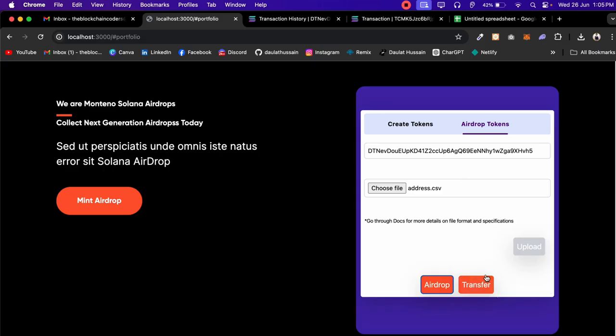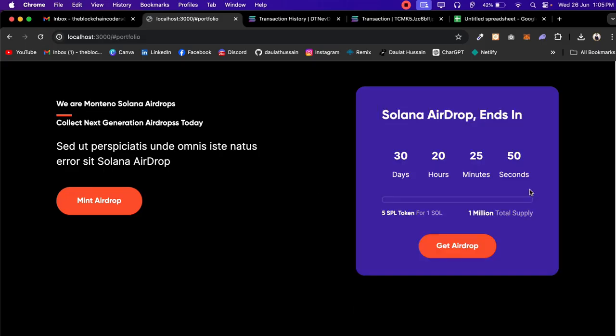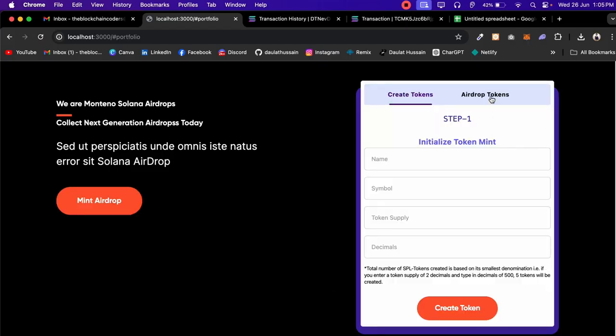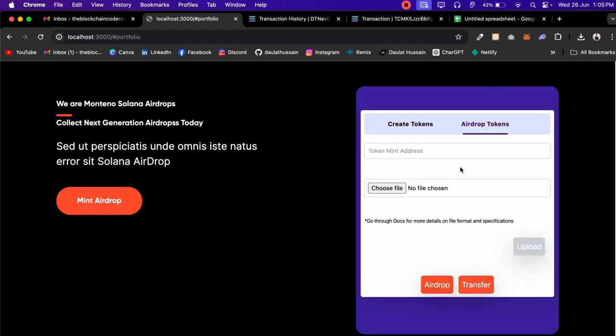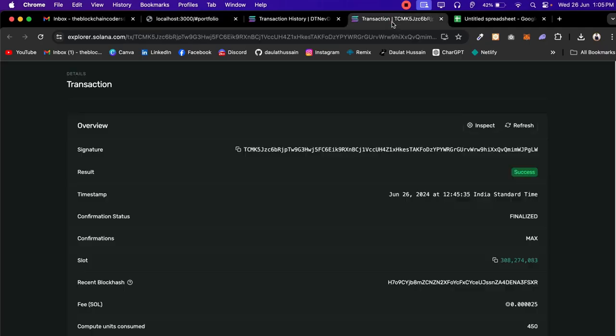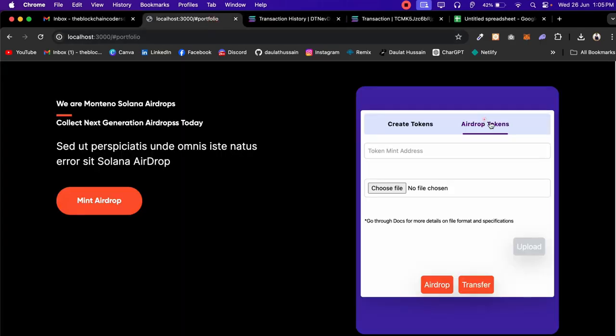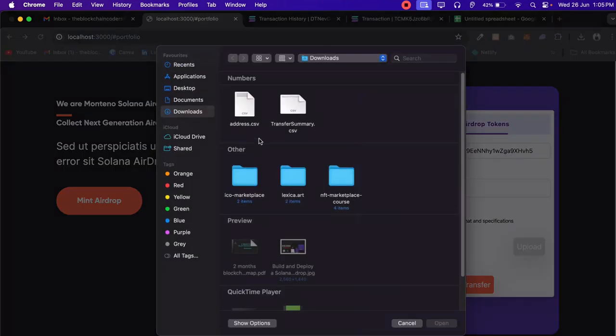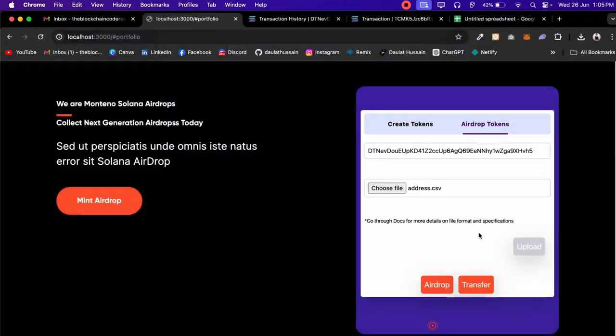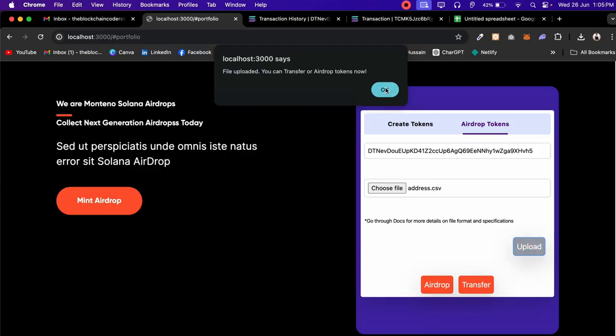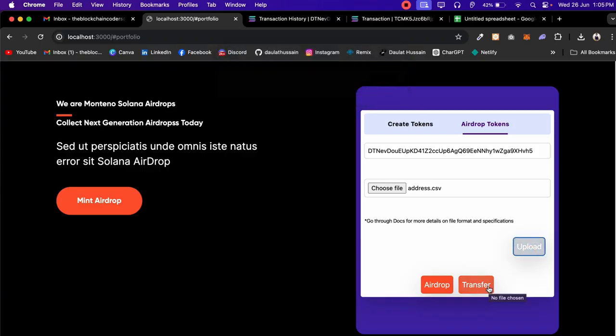If I click on this, I have to reload the page because I have to change the state. Now I can click on this mint airdrop, and I can select this airdrop token, and from here I have to give the address. So I can come back to the token. I guess this is the one we have. This is the token address VH5, and I want to transfer more tokens. So I can simply come back here, click on this airdrop, paste the address, and pick the file. This is my CSV file, and I have to click on upload, click on OK, and I can do the transfer very easily.